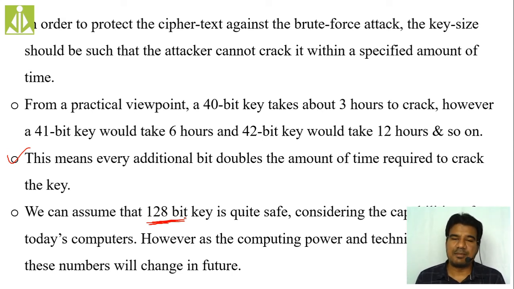Considering the capabilities of today's computers, whatever computational power we have in today's computing environment, according to that, taking a 128-bit key is quite safe. But in future, we don't know. Maybe we get some quantum computers in future. They are going to perform the comparisons even faster, and whatever work one computer is doing in 1 year, maybe the supercomputer which we are expecting in future will do the same job in a fraction of a second.